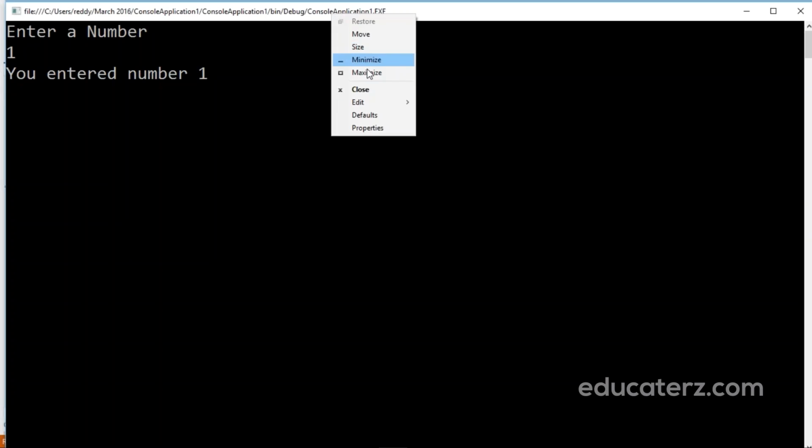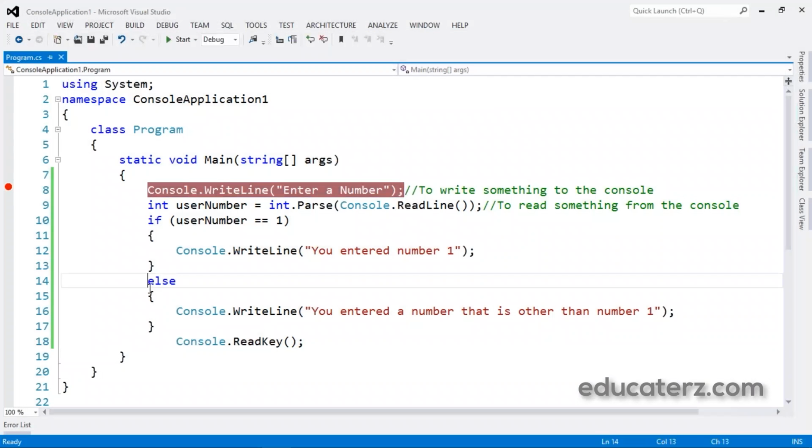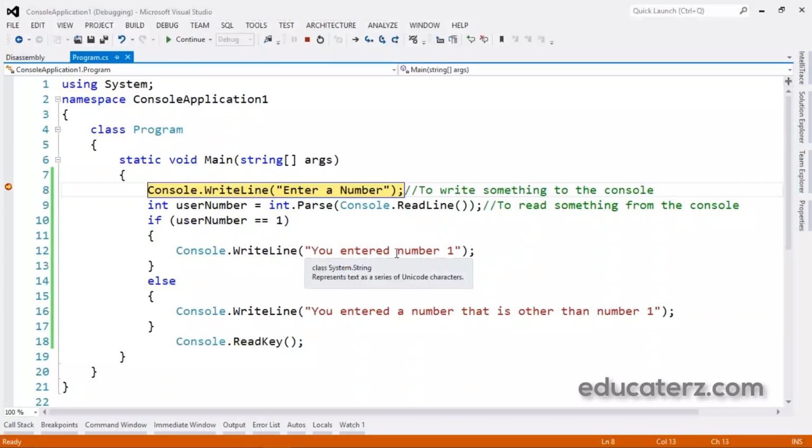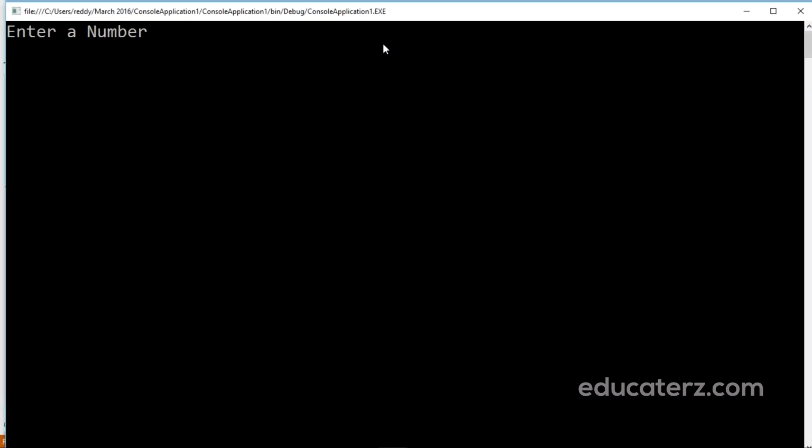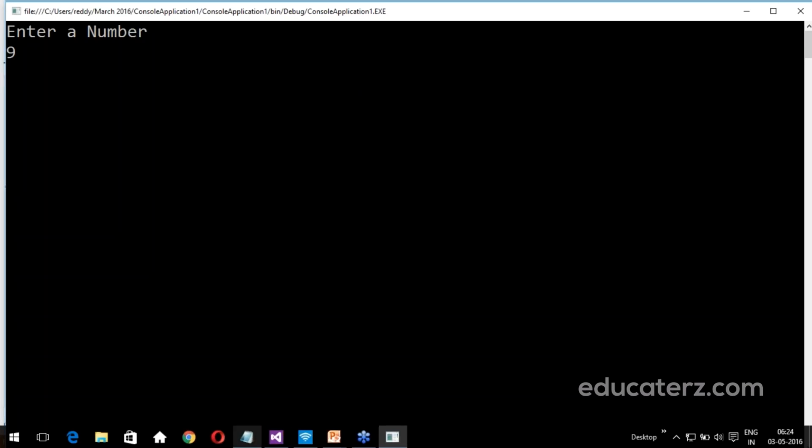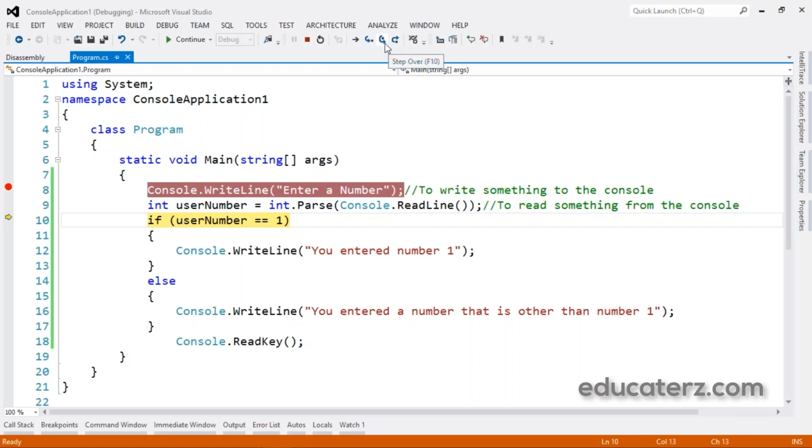Now you can see this. Now let us execute for this else part. F10, F10, enter another number. I press 9 this time. Now the cursor will be waiting for us.